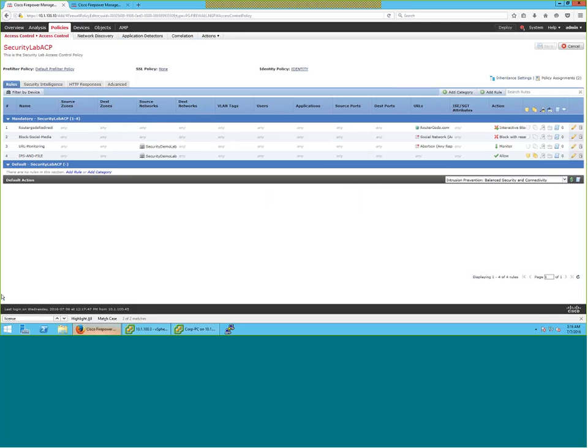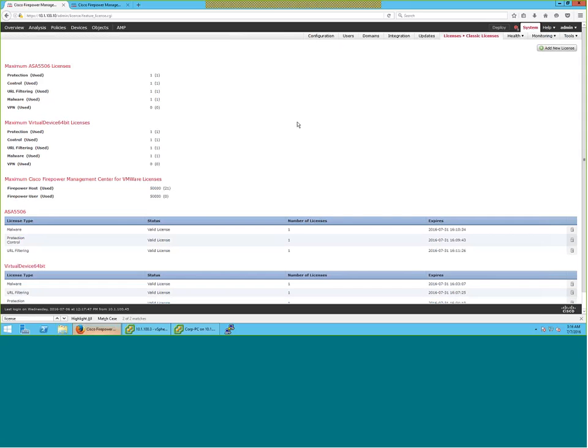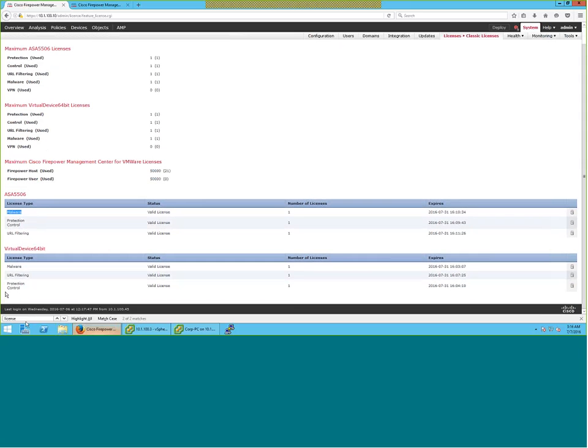I see here, for dynamic analysis, do you have to have a Threat Grid subscription? No, you don't. Threat Grid is part of the licensing, as I said before. You just have to have an AMP license on this Firepower appliance. So if I go to System, Licenses, Classic License or Smart, whichever one, you just have to have that AMP license to be able to utilize dynamic analysis for malware.